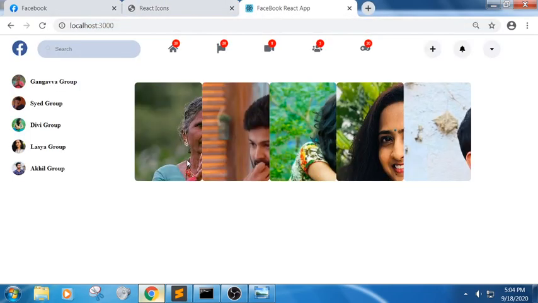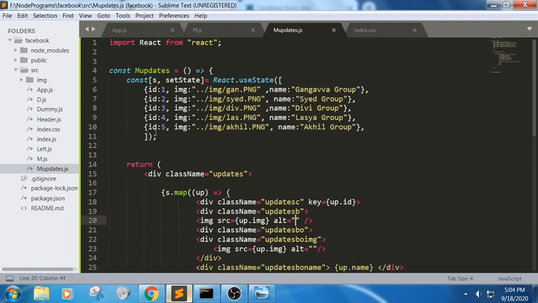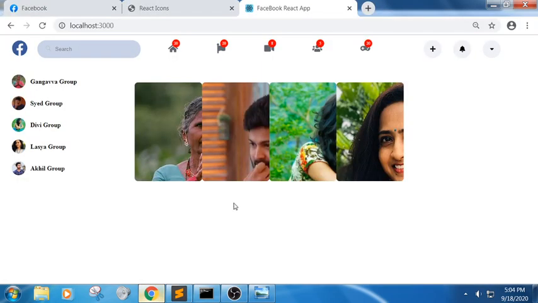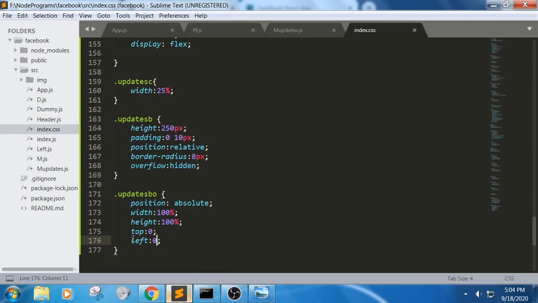We got it. See, it was loading very slow. Like we have 5 images, right? I don't want to keep 5 images now. Let me remove this one. We got 4. So see here, again we will write the snippet. We were trying to write the updates part here.